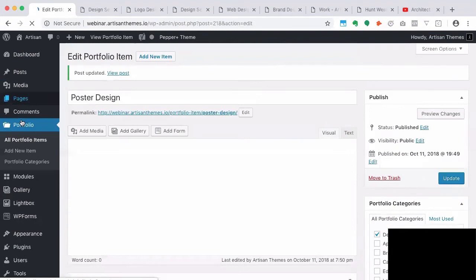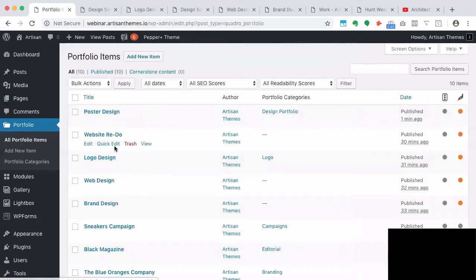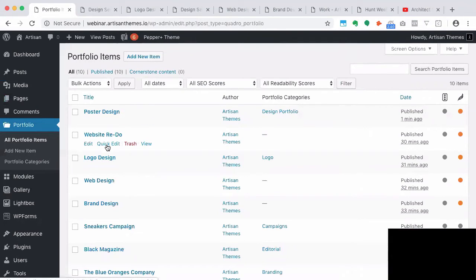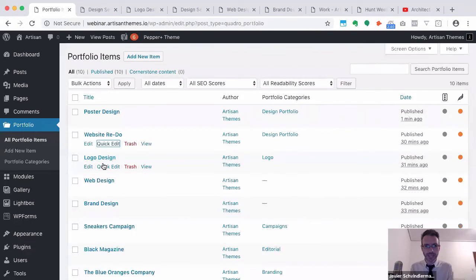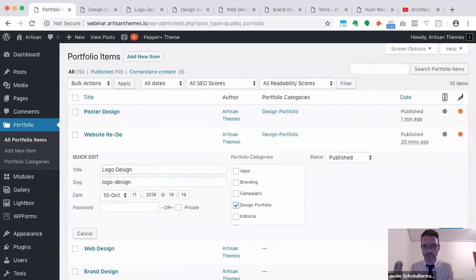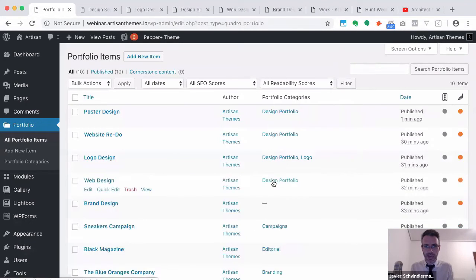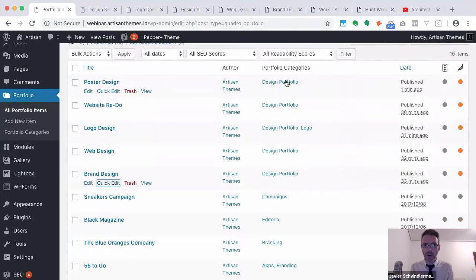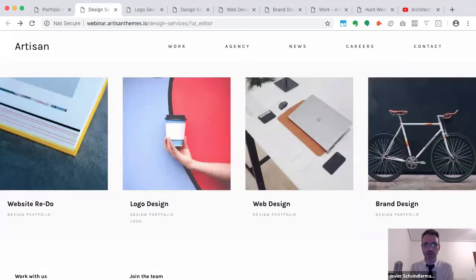Now, before we move on, let's go and modify in the quick edit the category of each of our portfolio items. So quick edit, and I select the design portfolio, update, quick edit. This is super quick. Click on update, design portfolio, update. Perfect. Now, all of them have my design portfolio category. Now, what will happen if I refresh the page? Will it be here? No.